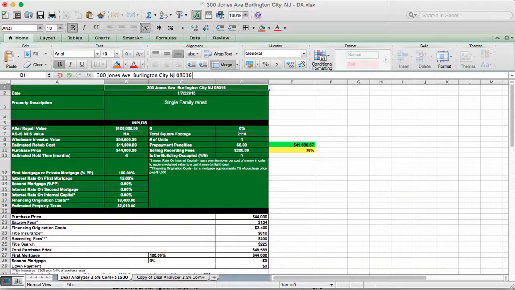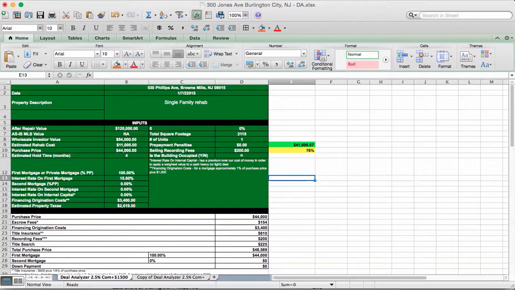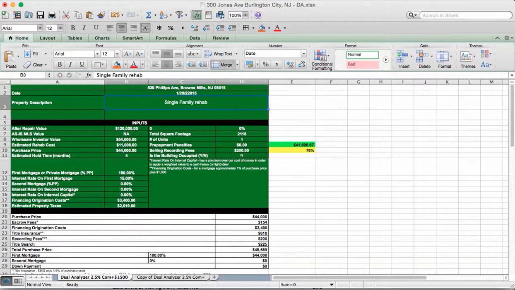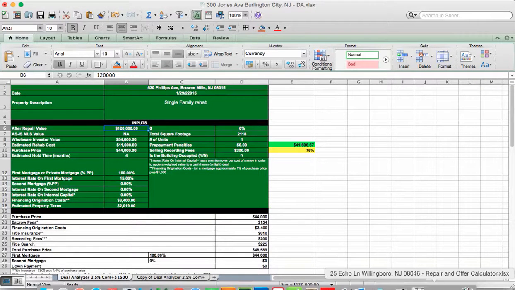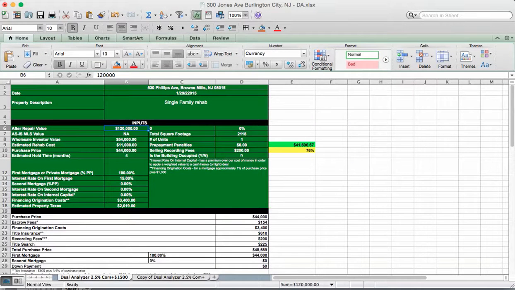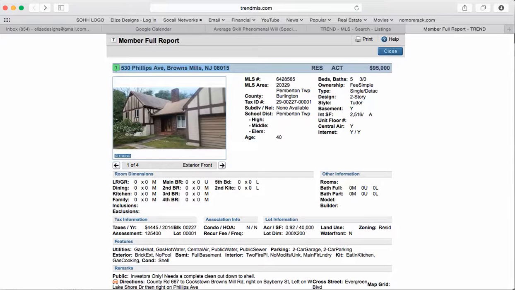Enter the address, today's date. Don't worry about product description. After repair value, you're going to go to this, and where it says home value is 230, then you want to put that here, 230,000. As is MLS value, you want to go back to here, and whatever is listed here, that's what you put.